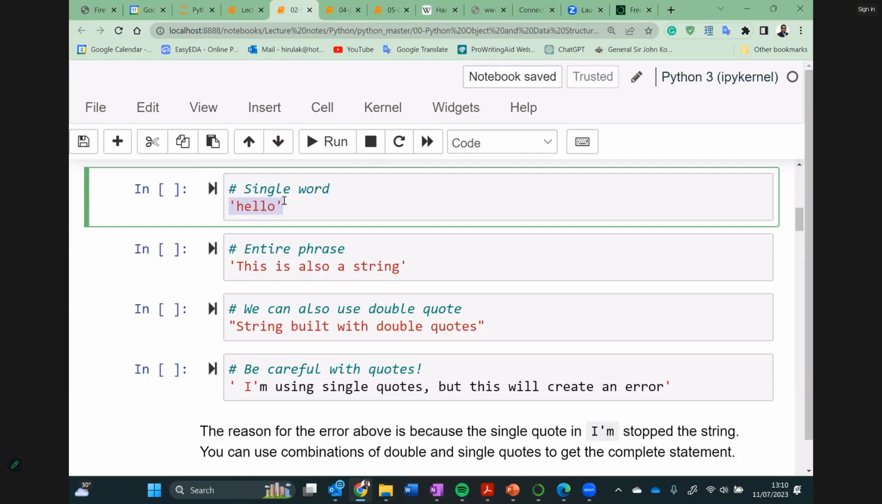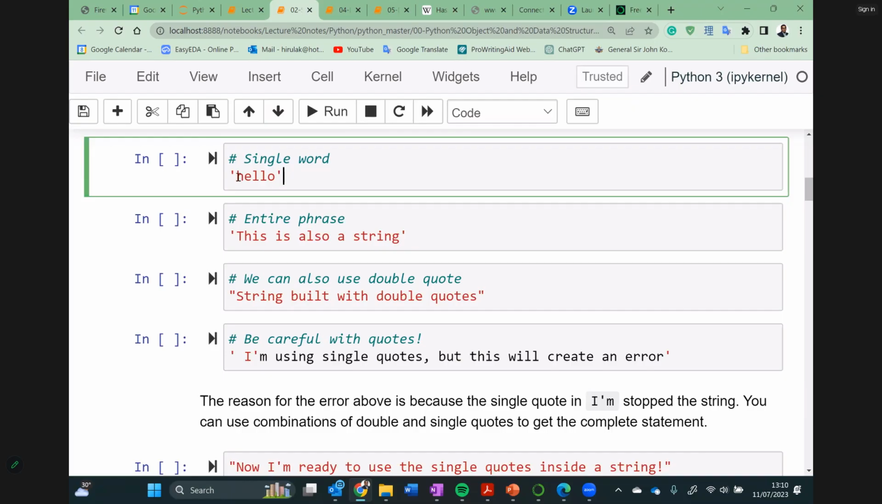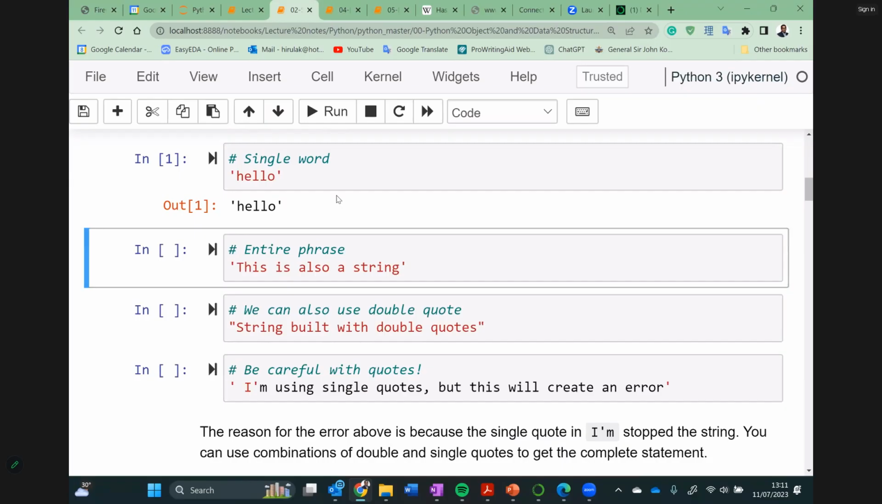So this is a single word. This is how you define a string. You can use single quotes, right? And if you run this one, this output is saved in the memory of the computer, right? It doesn't hold any value because we haven't assigned any variable, so we cannot retrieve this data from the computer memory.